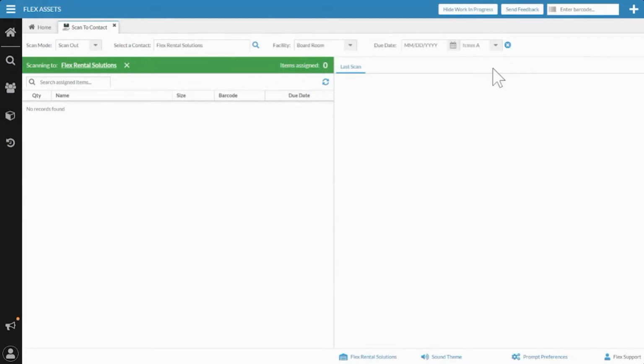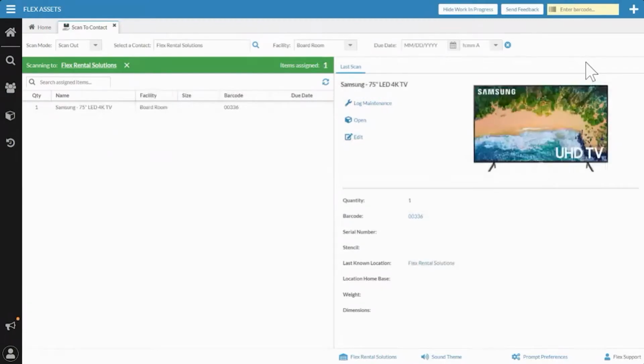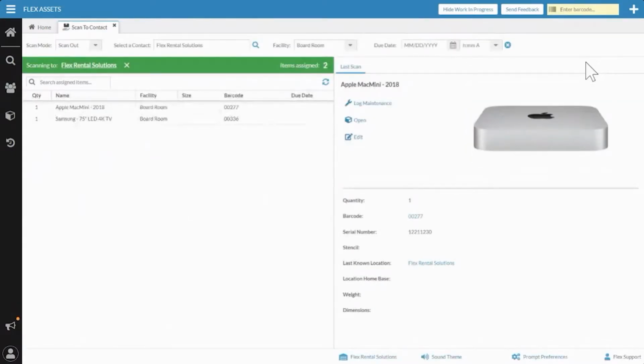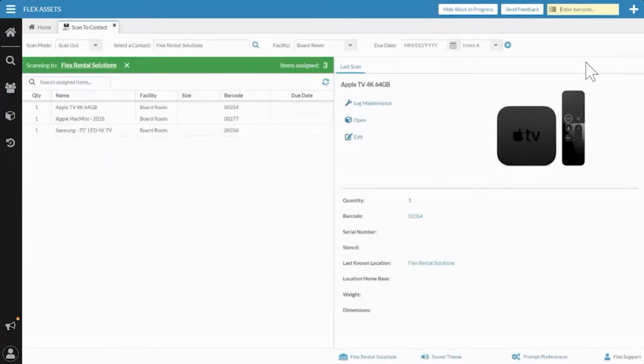Well, I gotta get my cursor in the right place. And so I've put that 75-inch TV in my boardroom. And with that, we have both hooked up. We got a Mac Mini that we have hooked up to it. And I have an Apple TV that I have hooked up to it, okay? And that's what I have to run my boardroom. So now I have the ability to put those items and say where they are assigned.